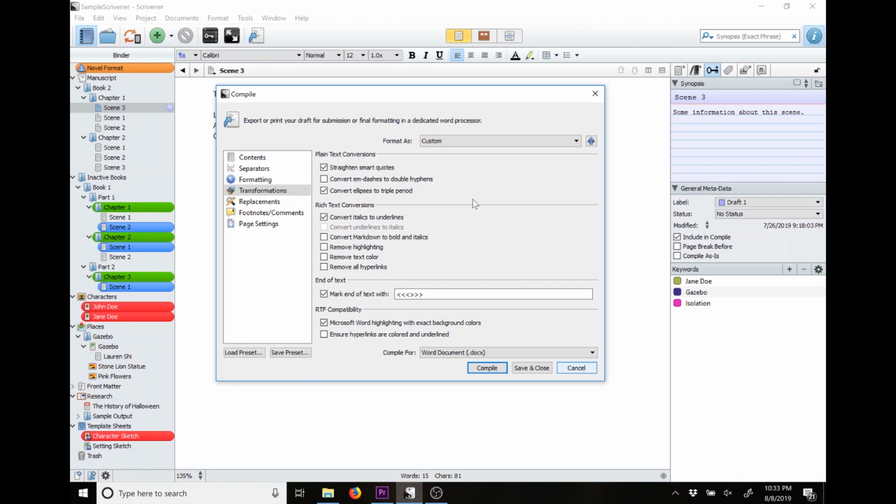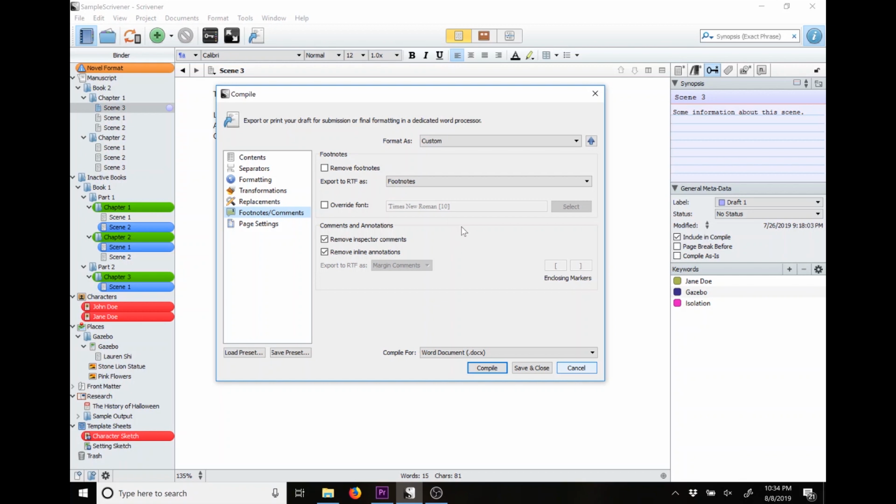Uncheck the Convert Italics to Underline and check the box to convert underline to italics. We're going to be putting this book into Times New Roman, so you really don't need underlines. You'll thank yourself during your first round of edits, but you don't have to fix that manually. Don't be like me. For the mark end of text, usually it's best just to leave it with end. On the Replacements tab, we can leave that alone. Same for the Footnotes and Comments tab.